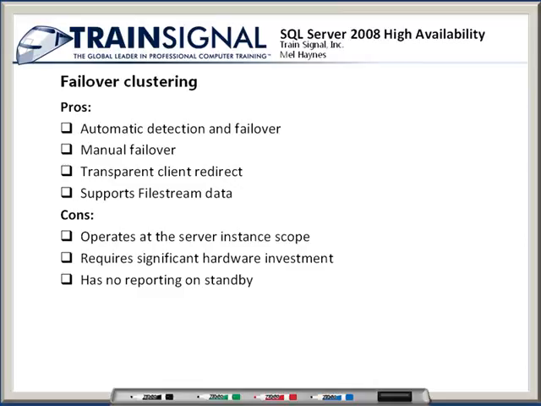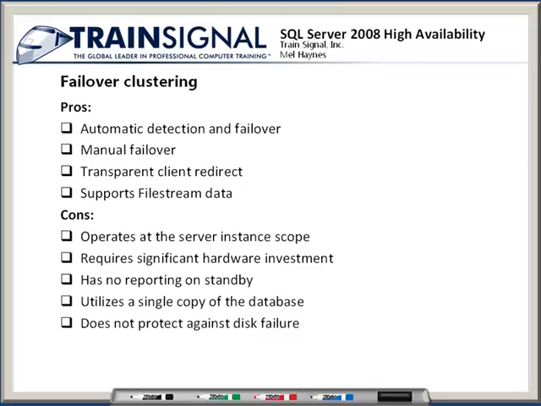All of the boxes are in essence really focused on servicing one database instance. It utilizes a single copy of the database. You're not dealing with multiple databases, and you are copying everything on the instance. Does not protect against disk failure. I've said that a few times, but that's a biggie to keep in mind. Clustering does not give you fault tolerance against disk failure.